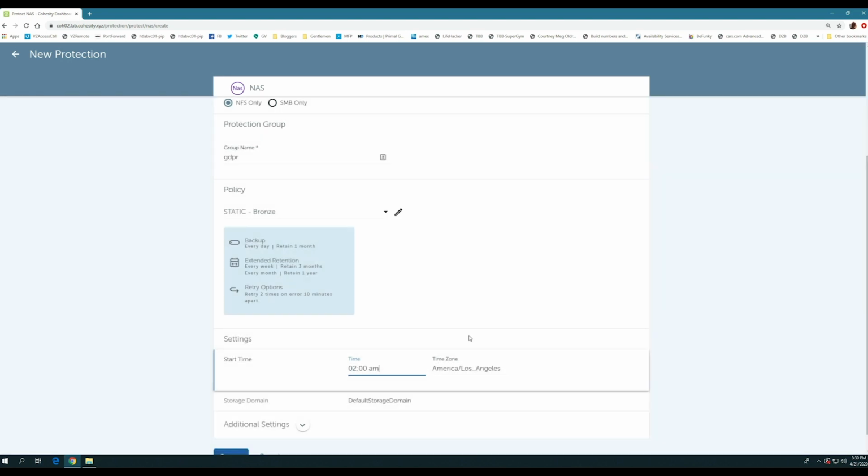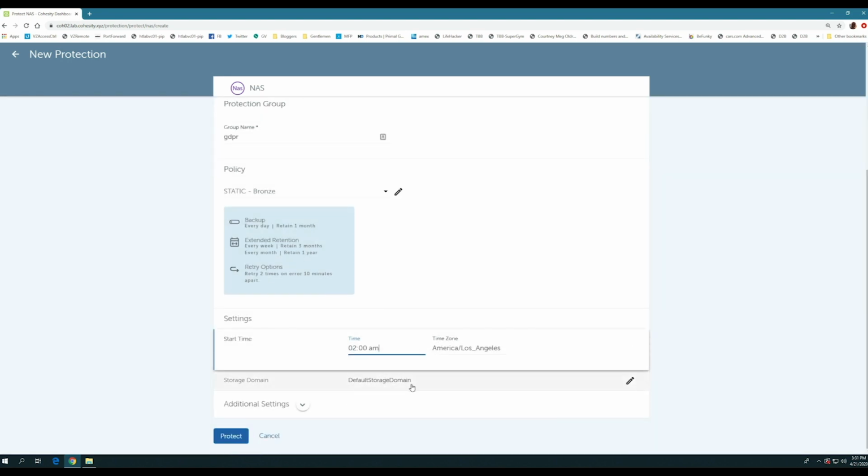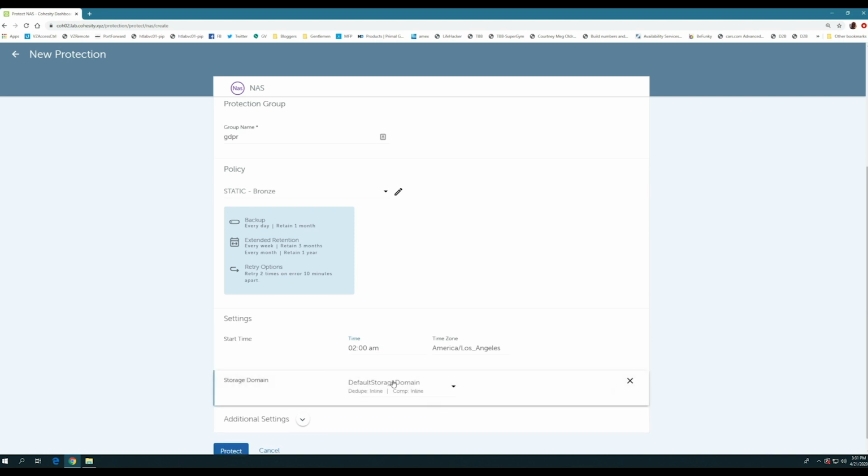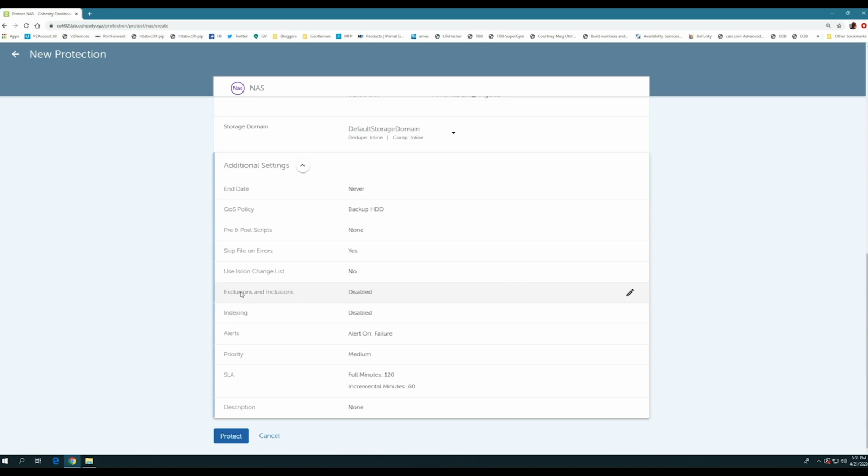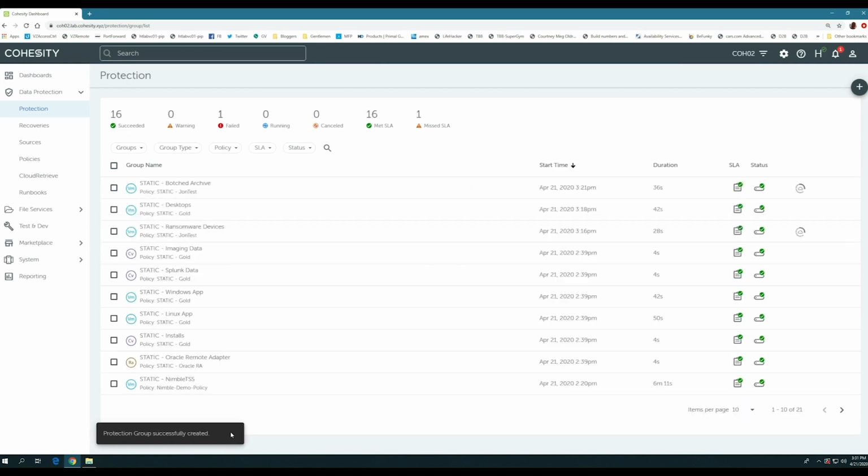By default, you get the default storage domain. The default storage domain has both inline dedupe and inline compression enabled. Below that are the additional settings that you can configure. For demonstration purposes, we'll keep all the defaults, then click Protect. The protection group was successfully created.